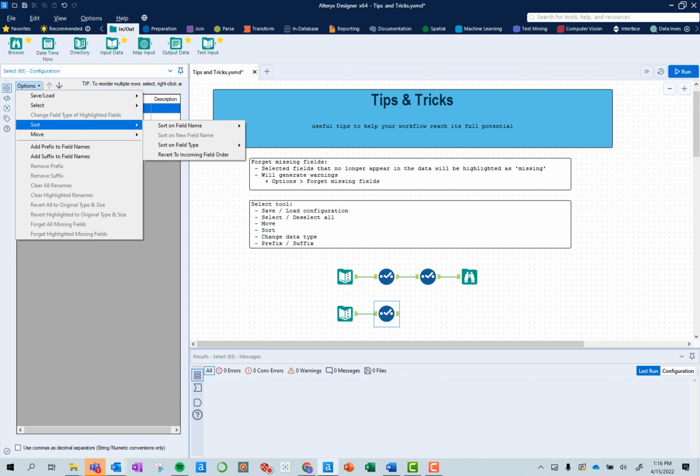You can also sort the field names if you want to sort them ascending or descending alphabetically. You can sort on field type if you want all your field types to be together, and then revert to the incoming field order if you want to just reset your data.